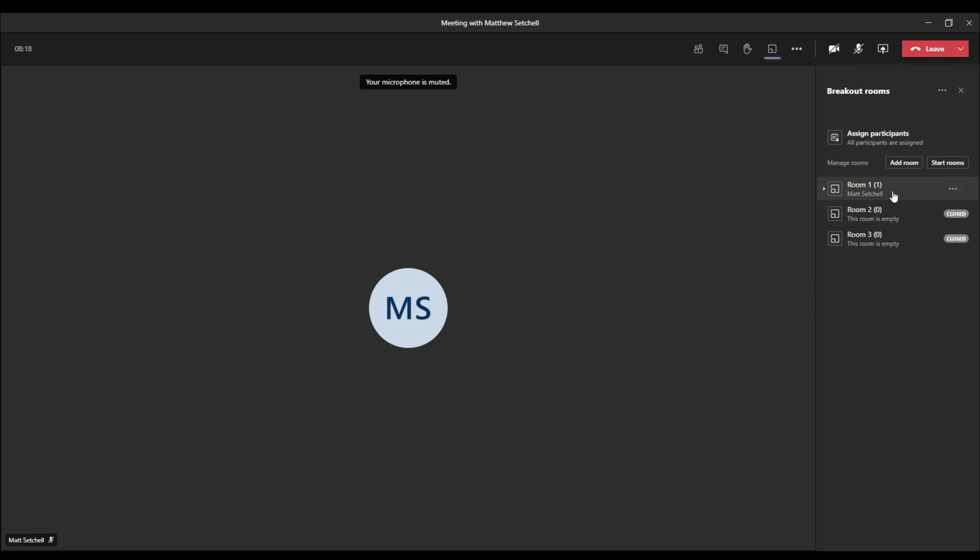So we can see we've got the room here, and I can start the rooms when I'm ready, and I can also end them when I'm done as well. So if I click start rooms, it'll open that room, and I can see that Matt's gone into that room, and on my user screen they get moved automatically within 10 seconds into that room.